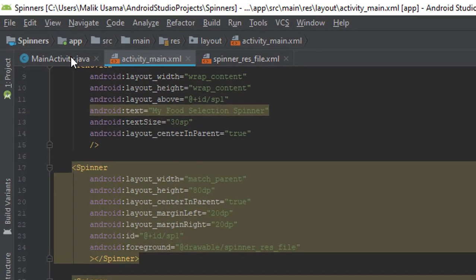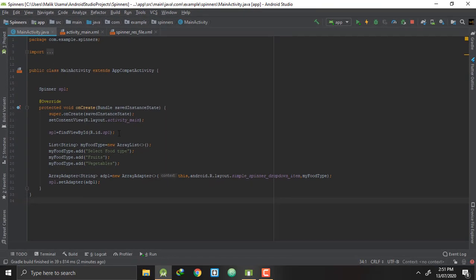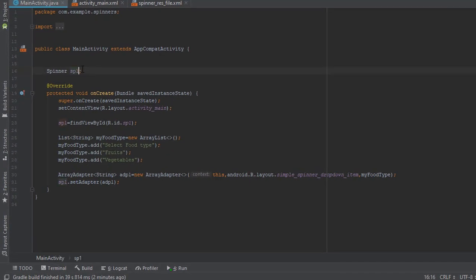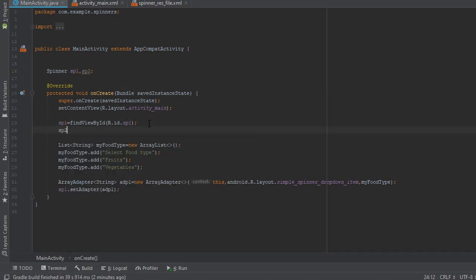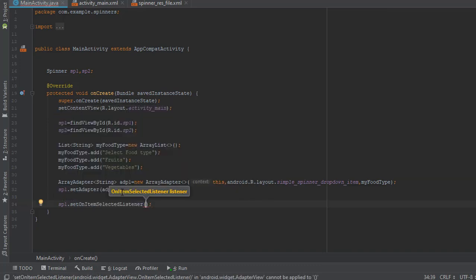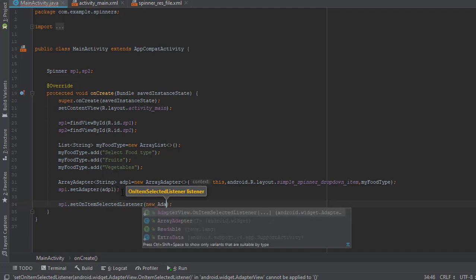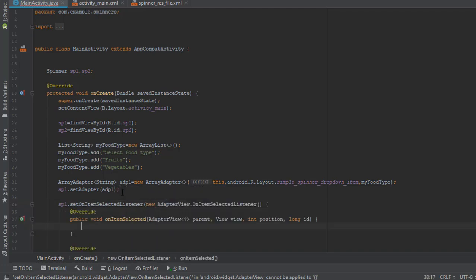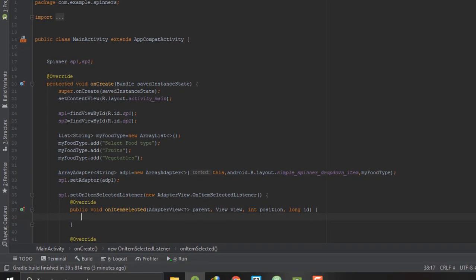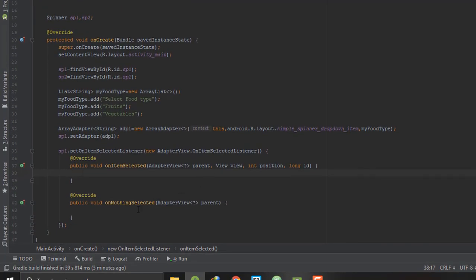Now you can see here that I have created another spinner right below my first spinner. So we will go again back to MainActivity.java. Here we will initialize our spinner 2. So we will just write here sp2, and here we will write sp2 is equal to findViewById R.id.sp2. Now here we will write sp1.setOnItemSelectedListener, and inside these round brackets we will write new AdapterView, and it will create two functions for us. One is onItemSelected and second is onNothingSelected.